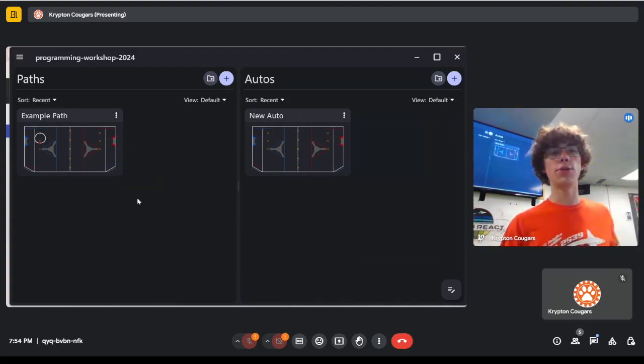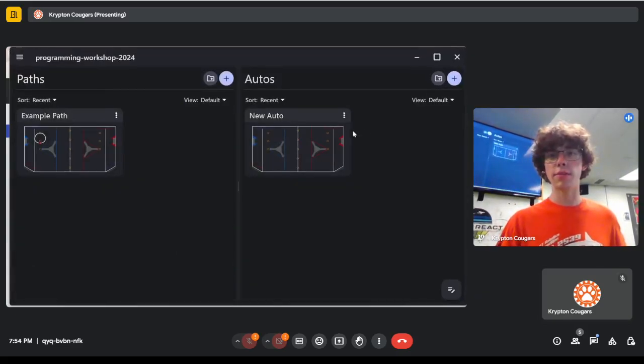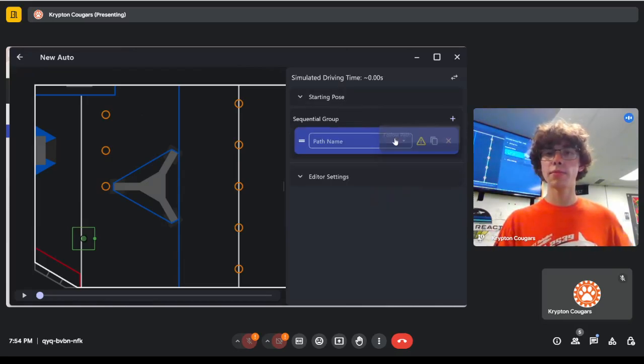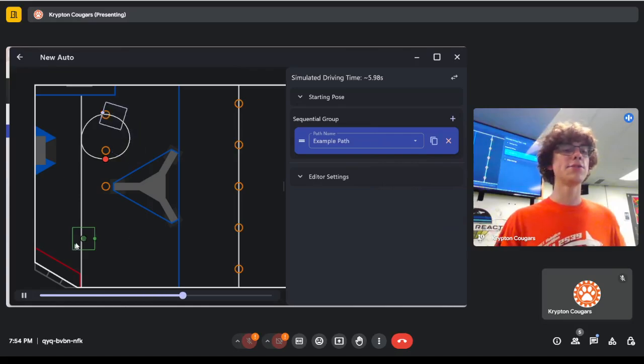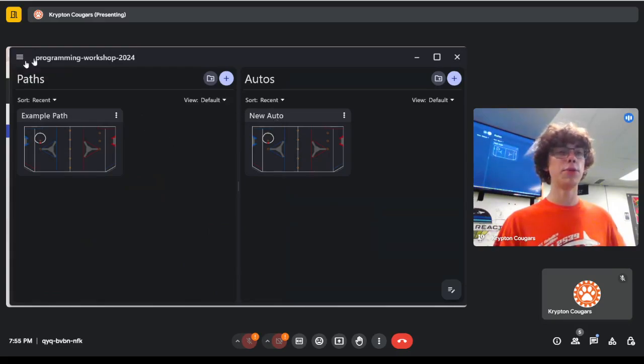Now, we want to run an auto with this, so we're going to go into new auto, which we created using the plus sign. And we're going to add a path to it. So follow path, path name, example path. And as you're going to note, the starting position is all the way down here. It starts where that starting position is, and then it tries to follow the path. Just move it to the path. That way you don't have that like giant motion occurring. So now we have both of those. We have our example path and new auto.